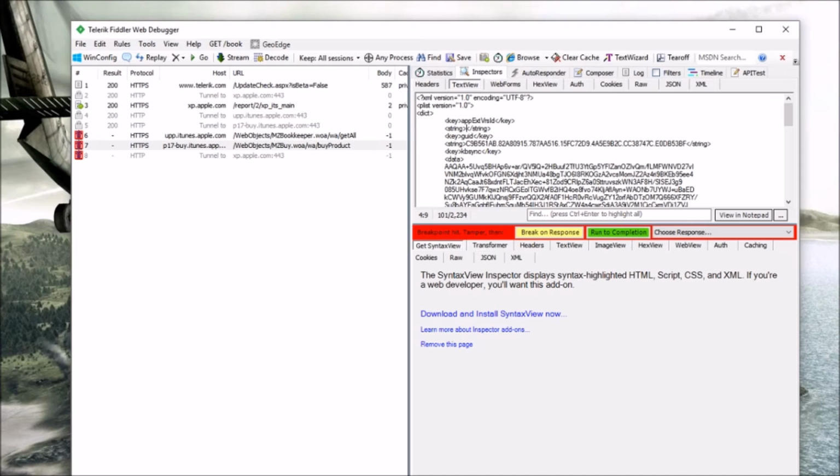The app version that we want is 818-622-985.